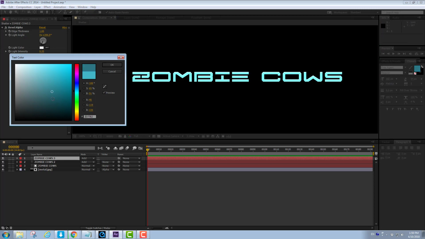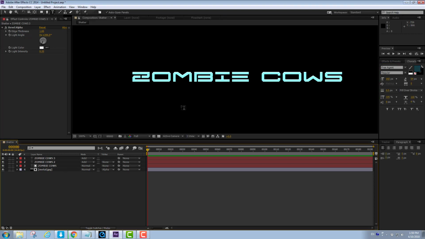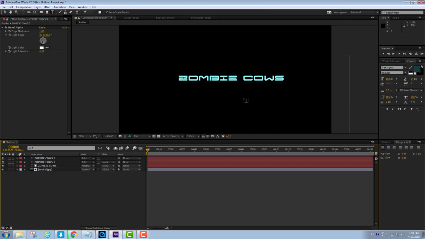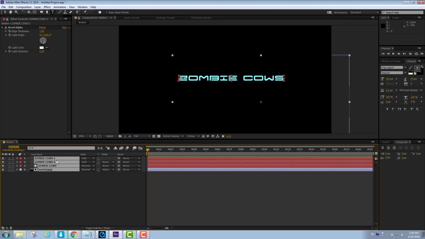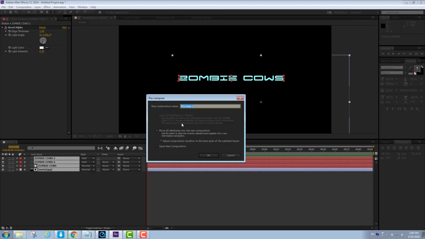Well, oops. No, that's right. All right, so it's just not as bright, not as powerful. Okay, so now that we have the Bevel Alpha effect on, we've got that all happening. Highlight all the layers and pre-compose. Right-click, pre-compose. Select Move All Attributes and call it Text Title and press OK.